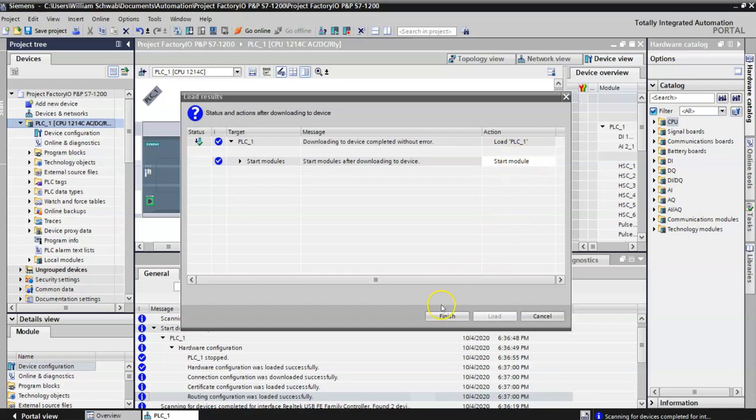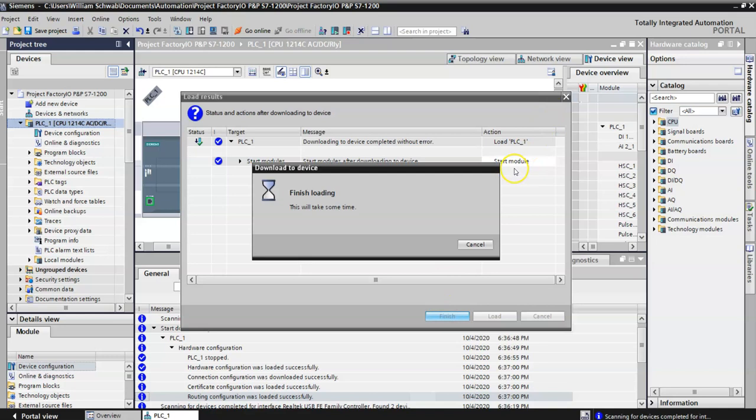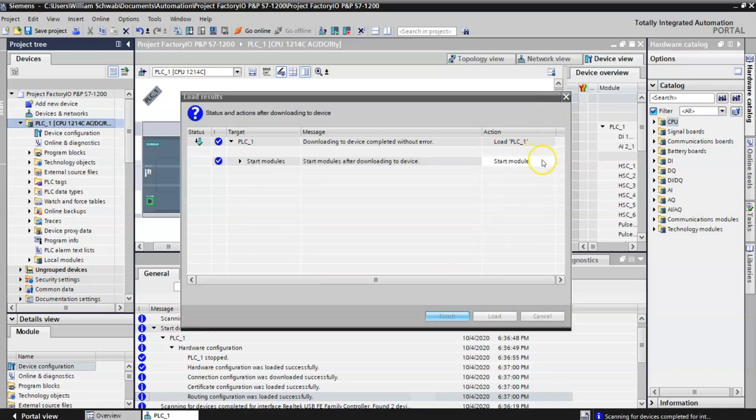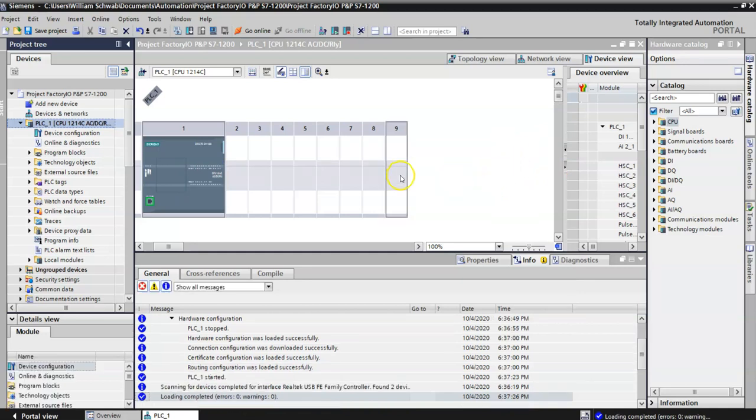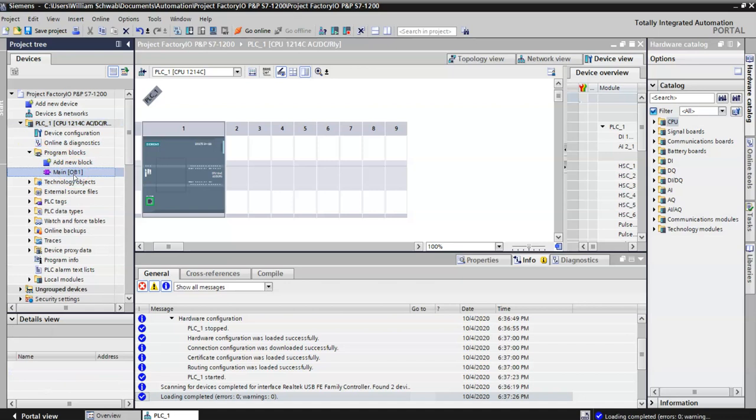So anyway, this is going to start the module. If we hit finish, we should do that. Now sometimes where it says start module, it'll be in pink. And if it's in pink, it usually has a pull down menu, and you need to do some selection if it's in pink. So if we go into program blocks, we'll go into our main block.